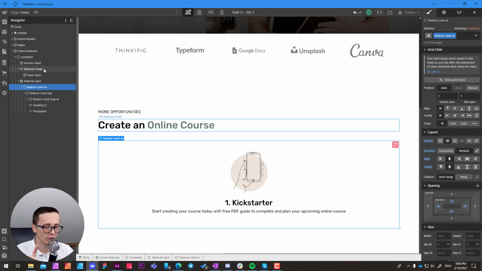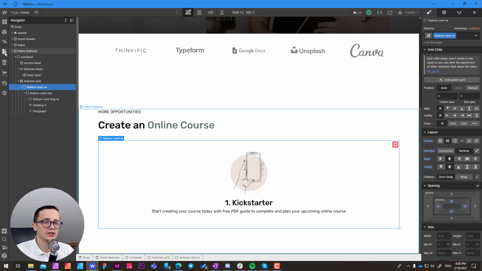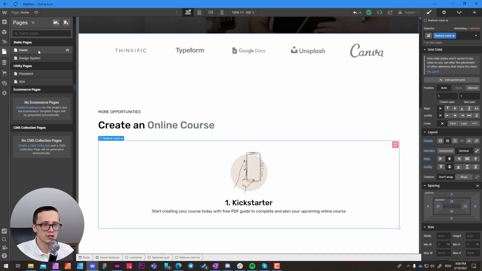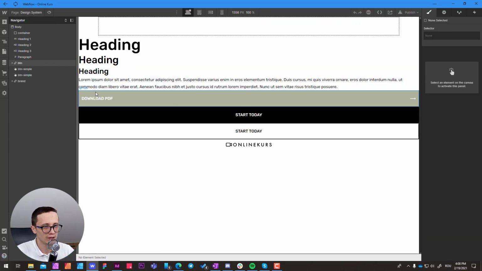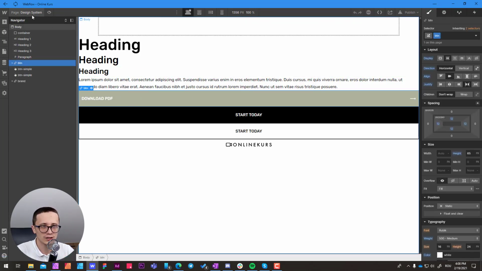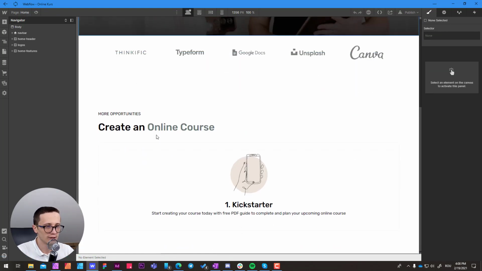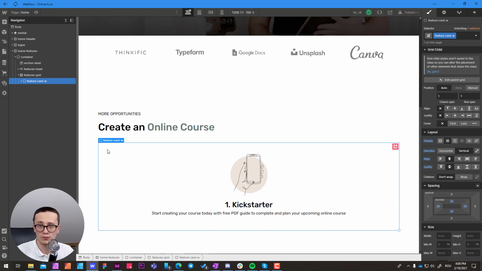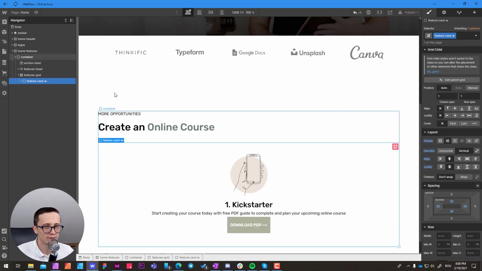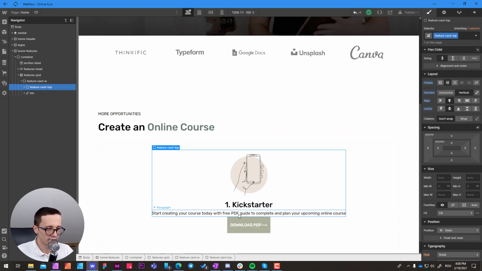And if you do remember, we created a button actually. So if we go back to page and we click on design system, it's right here, our BTN. So let's copy it from here. Let's go back to our home, and let's select our feature card wrapper and paste it right here. We want to set some basic gap between our top element and our button.